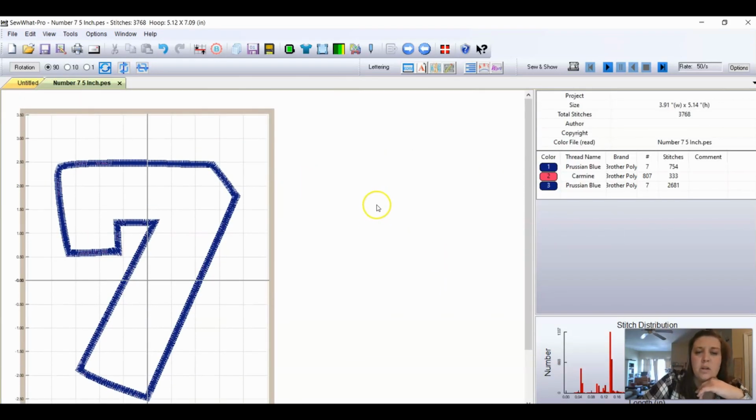So the next thing you're going to want to do is set your hoop size. So I normally work with an 8x8 hoop, because I have a Brother machine.